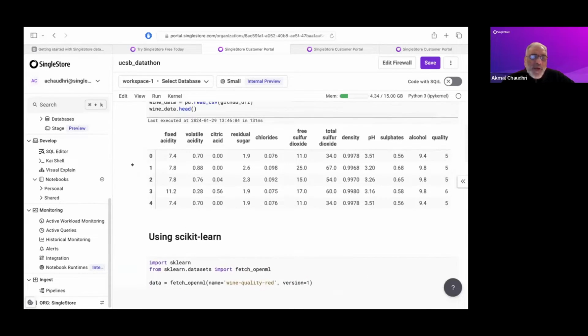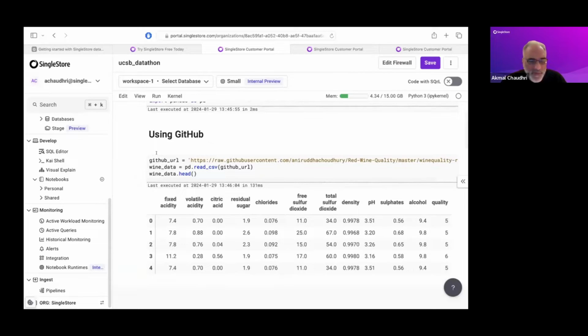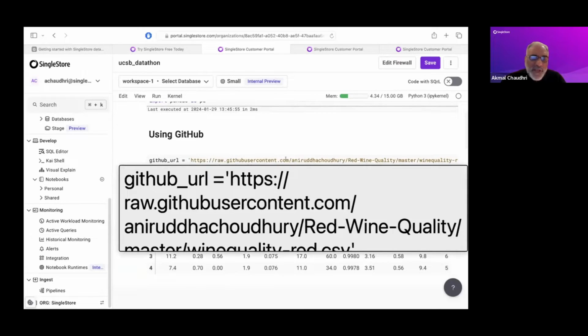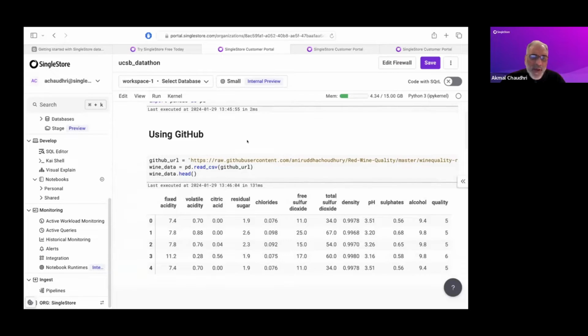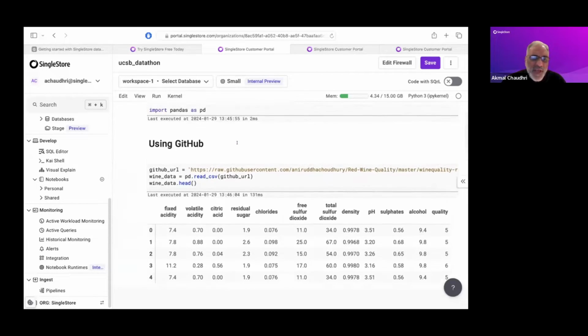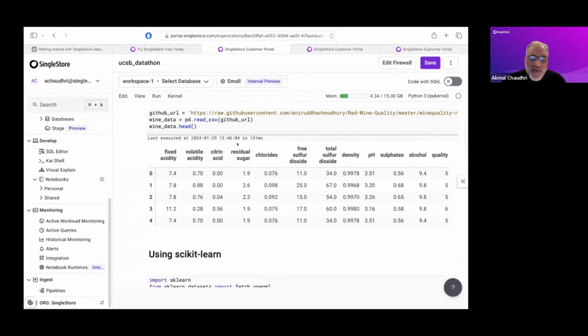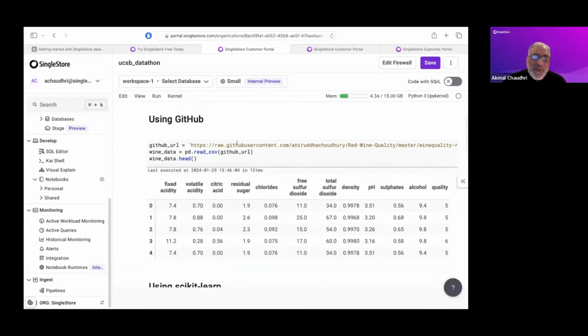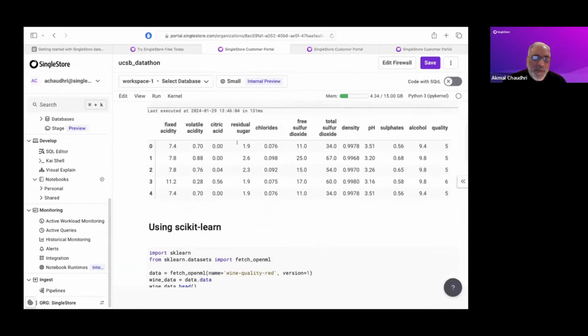So whether I'm using GitHub, for example, this is just a publicly available GitHub URL. I'm just reading the file, and this happens to contain data for wines, red wines, I think. This was used for a datathon, hackathon, just very recently. And I was just providing a couple of ways for the students to be able to read the data in using different mechanisms. So this one is just how to get it in using GitHub.